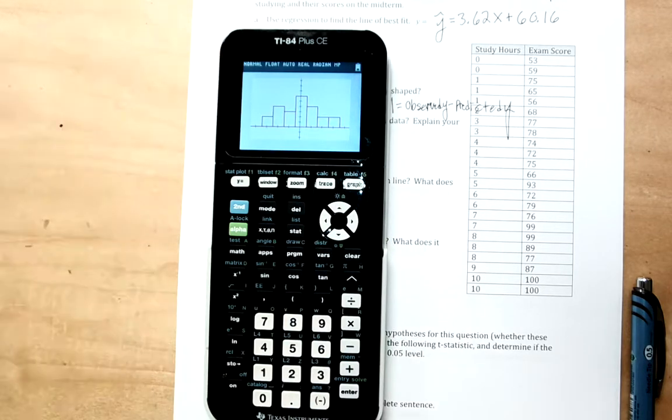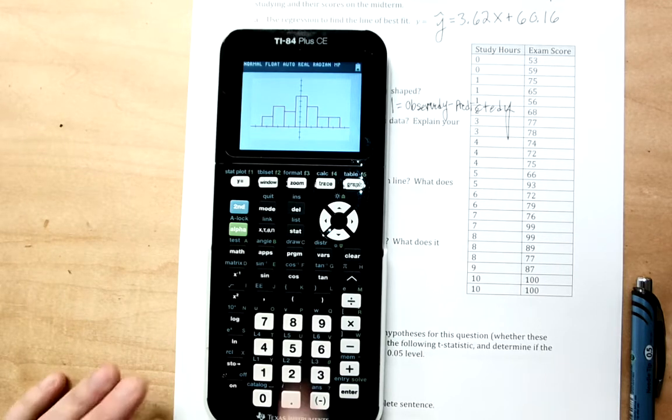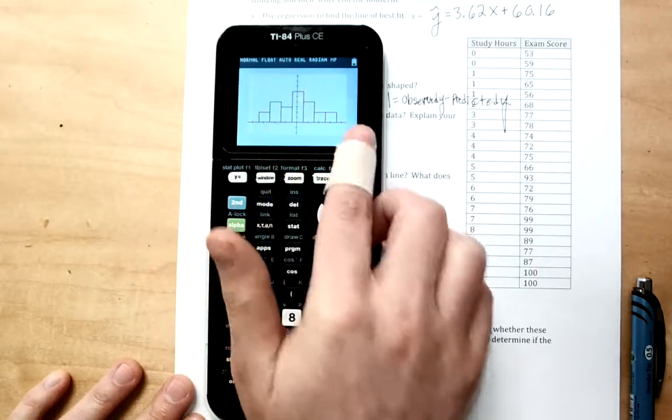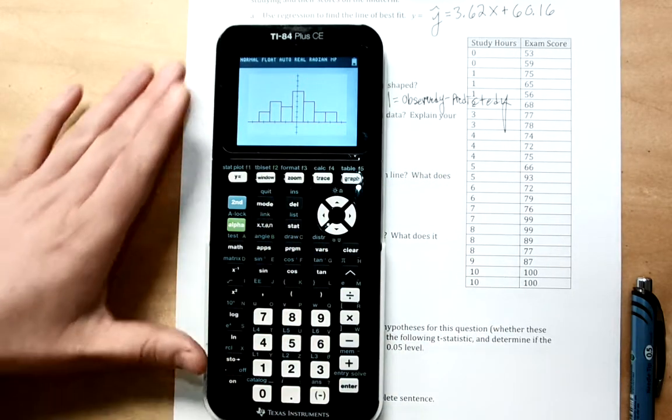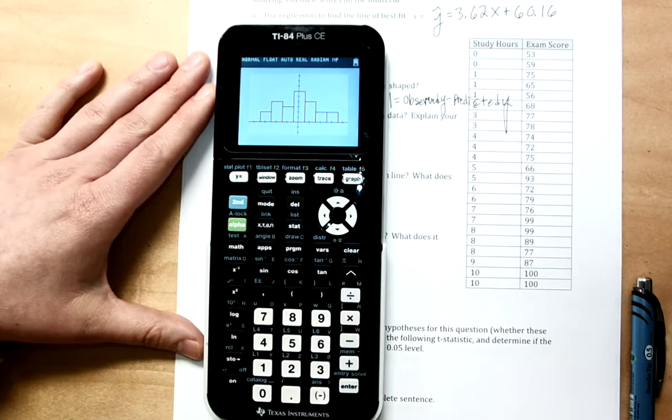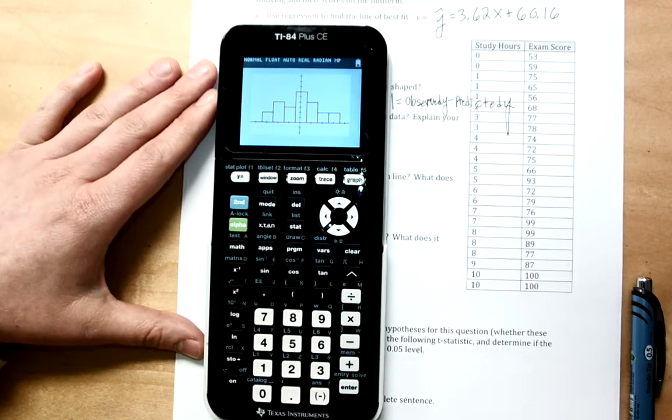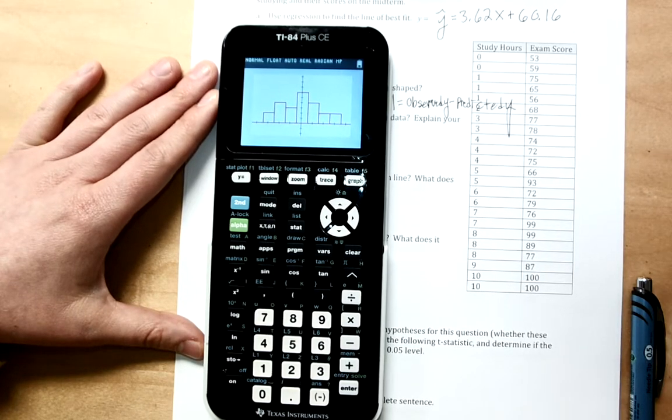And now that looks like it's behaving in a fairly nice normal pattern. Now I know it's not the best normal, but for the amount of data that we have, this is roughly normally shaped. And so yes, our residuals are behaving in a roughly normal pattern. And that is what we were looking for.